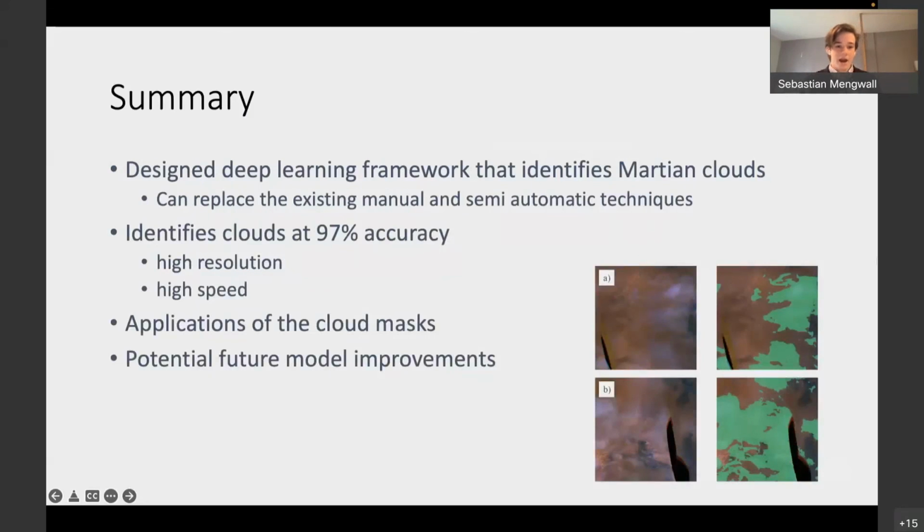So in summary, I designed a deep learning framework that identifies Martian clouds. It can replace the existing manual and semi-automatic techniques. It identifies clouds at almost 97% accuracy with high resolution and high speeds. My desktop computer can compute these masks in less than 3 seconds each. The applications of these cloud masks we have shown in the past few slides, where we can do interesting interpretations. Potential future model improvements are to include carbon dioxide ice and dust classification.